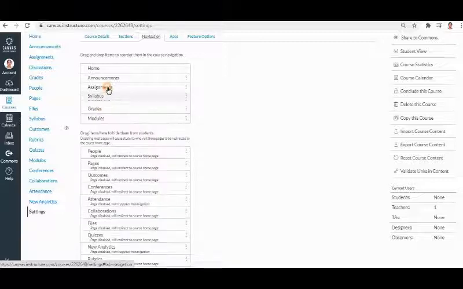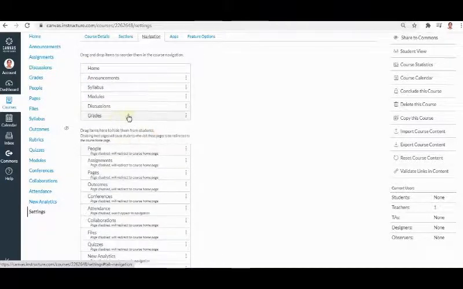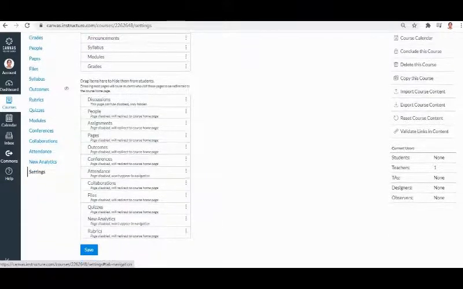So first announcement, and then syllabus, and then modules, and then assignment. Discussions and assignment are also not necessary, because they will be available inside modules. So syllabus, modules, grades, that is enough for students. Always less will be more. The students will be more clear. So don't load them with too many tabs. So save it.